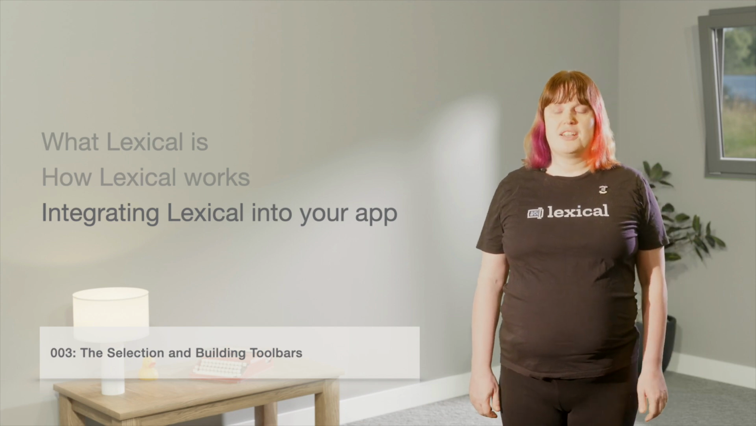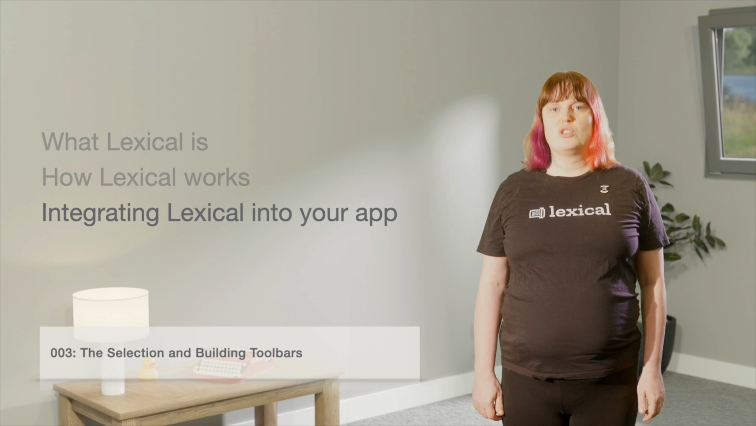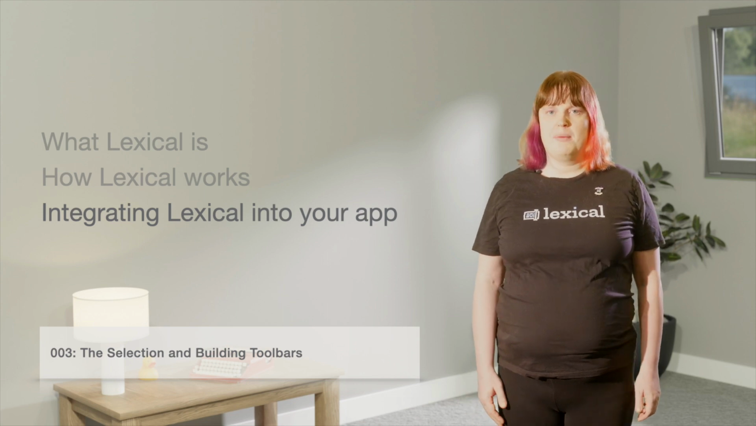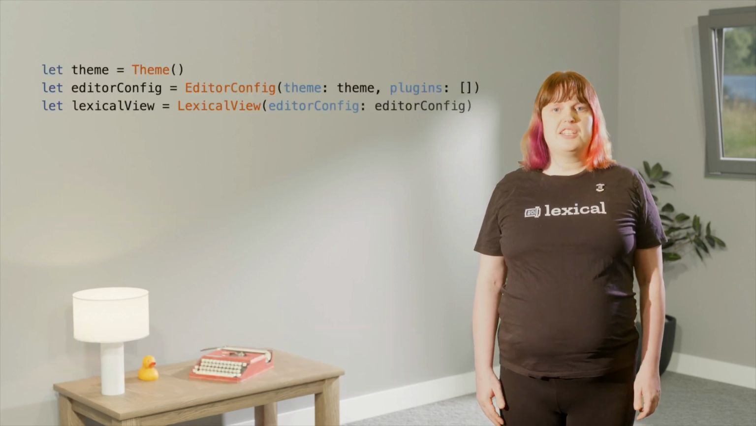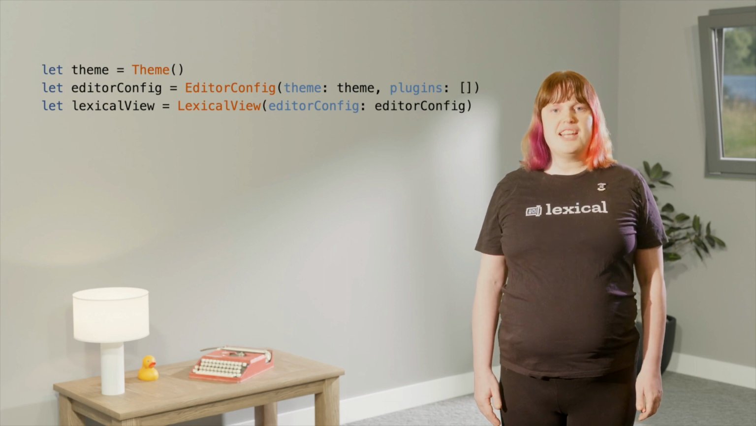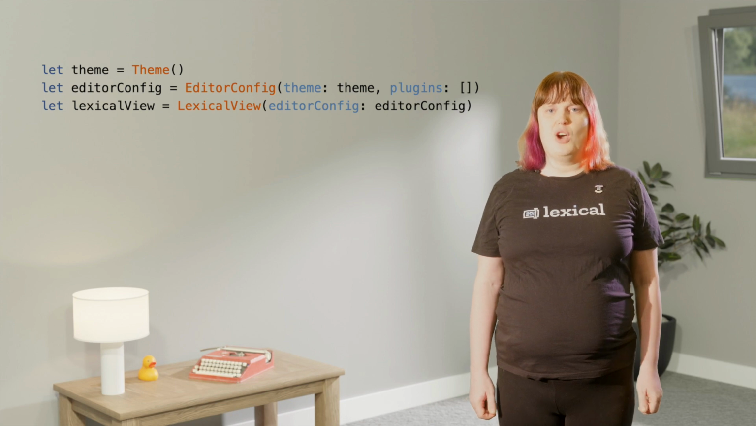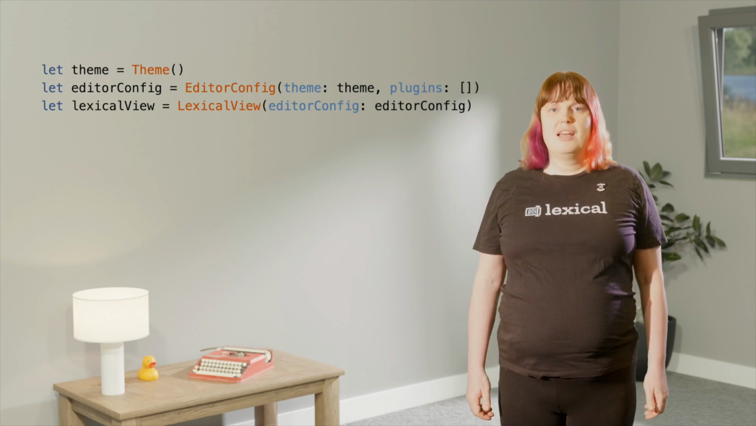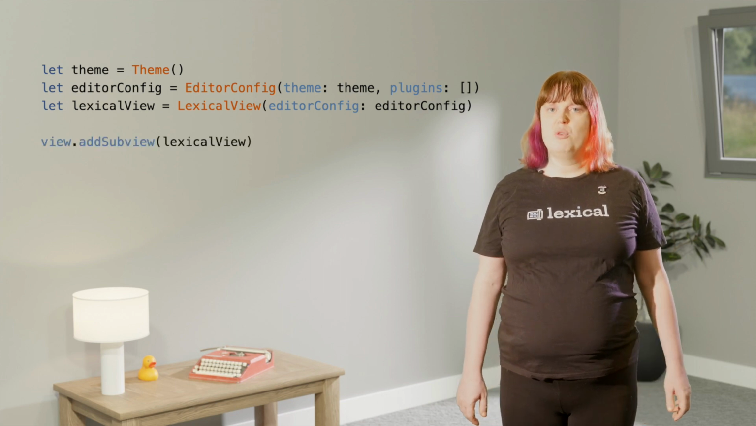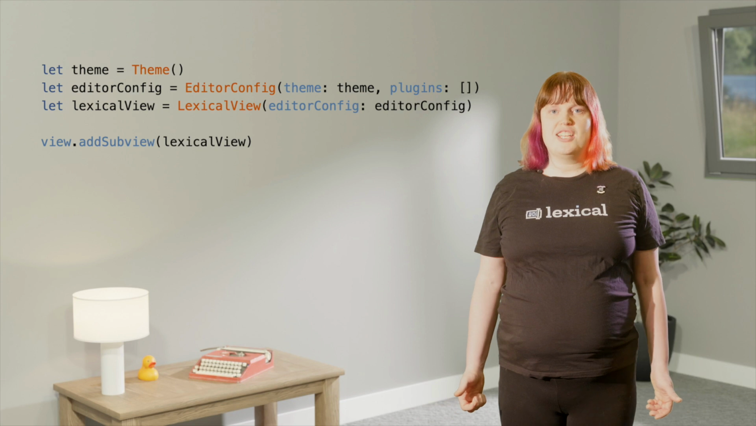Lexical has two different front ends, Lexical View and Lexical Read-Only View. For most purposes, Lexical View is what you'll want to use, so that's what I'm going to talk about here. To set it up, you initialize the Lexical View with an editor config. This editor config is created with a theme and an array of plugins. If you do not want to use any plugins and you're happy with the default theme, then this is all you need to do. You can then drop the Lexical View into your view hierarchy, and you've got editable rich text in your app.